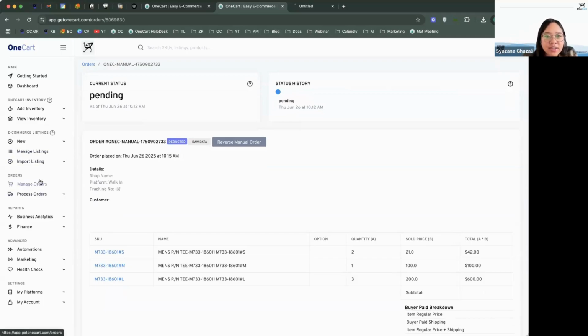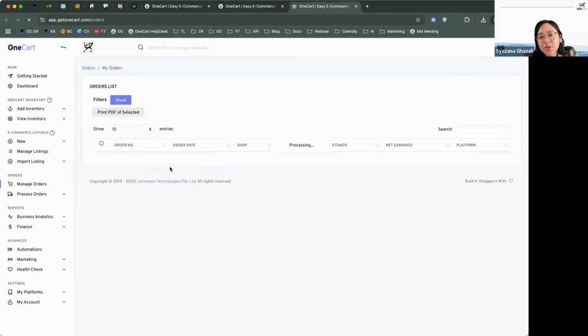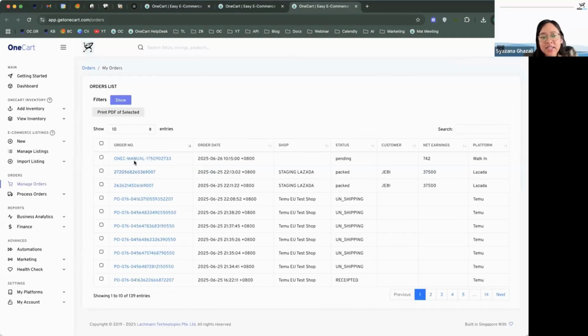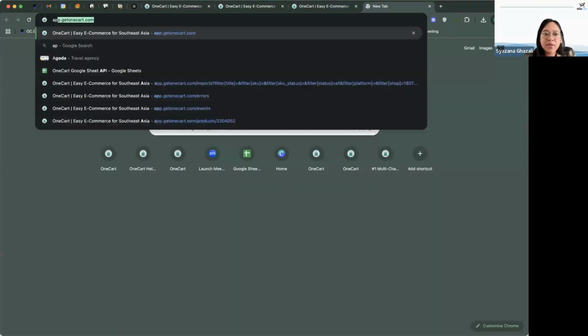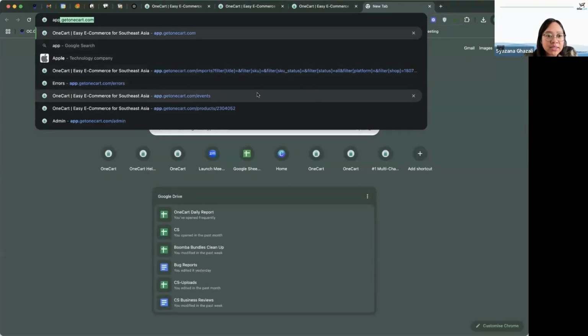If you see our manage orders here for other platforms, it will look very similar. If you go to orders, manage orders, that is where all your orders will flow in, and you're able to find any of your orders across all platforms that are connected in OneCart. You will see that the platform here is written as walk-in. So it's not just walk-in, it's whatever source you type in. Again, just to give you a better idea.